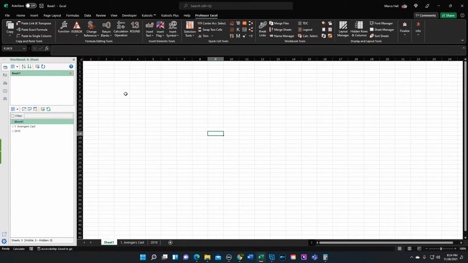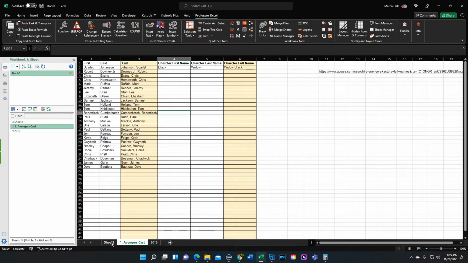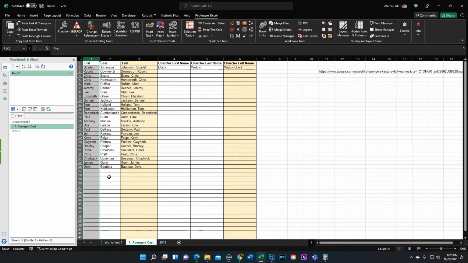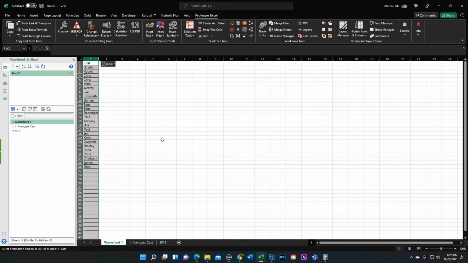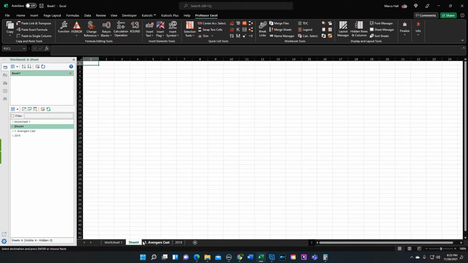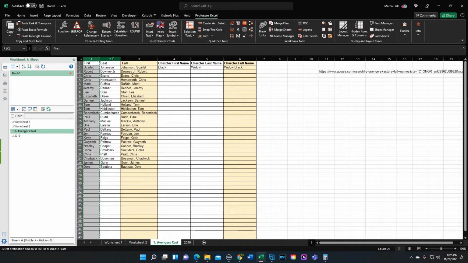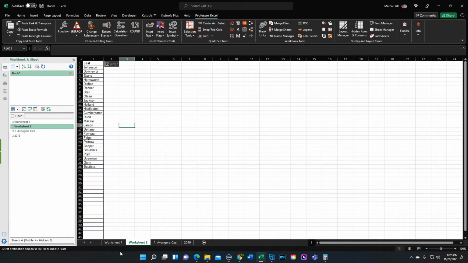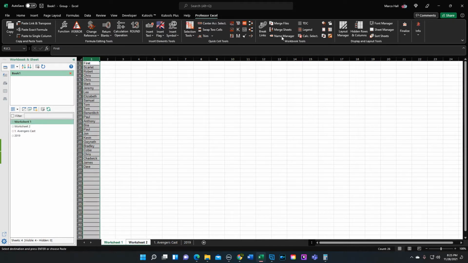Let's have a blank sheet. We're going to set this up a little bit simple. Sheet 1, we're going to have a first name here in this worksheet, and then we're going to have a worksheet 2, and we're going to have a last name. So I'm just going to merge these two worksheets together for this simple example.